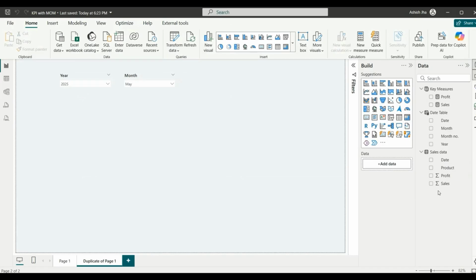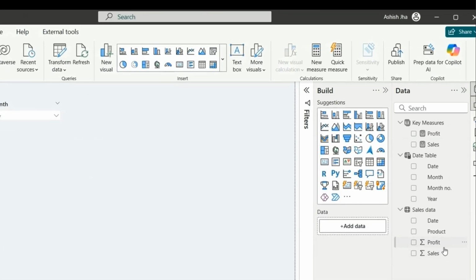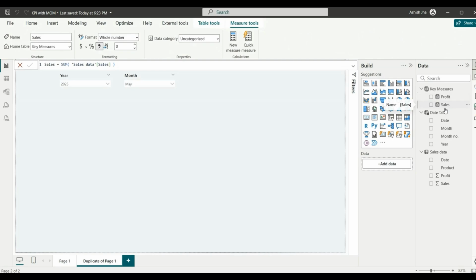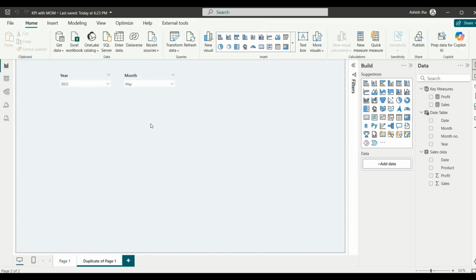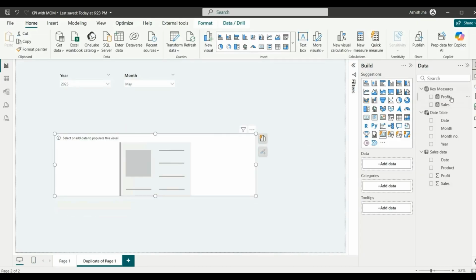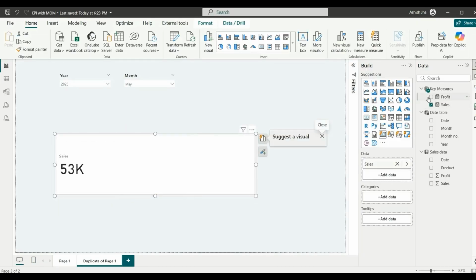We have this sales data, which has product, profit and sales metric. We have this date table, which is connected with the sales data on date column. And then we have the measures for profit, that is sum of profit, and the sales, that is sum of sales. I want to create a card visual that shows profit and sales. So let's add this card visual and let's add these two measures for now. Let's say sales and profit.